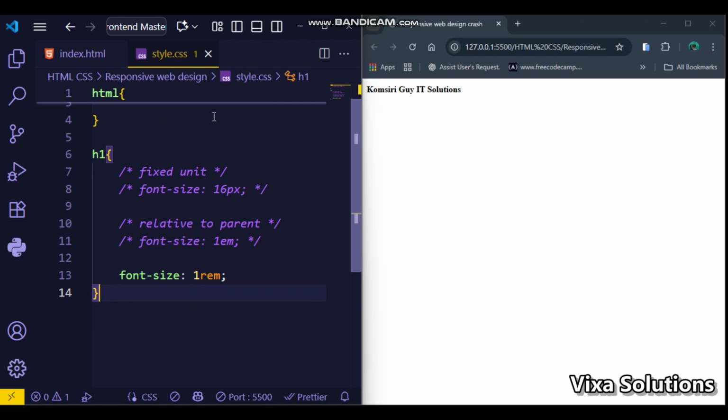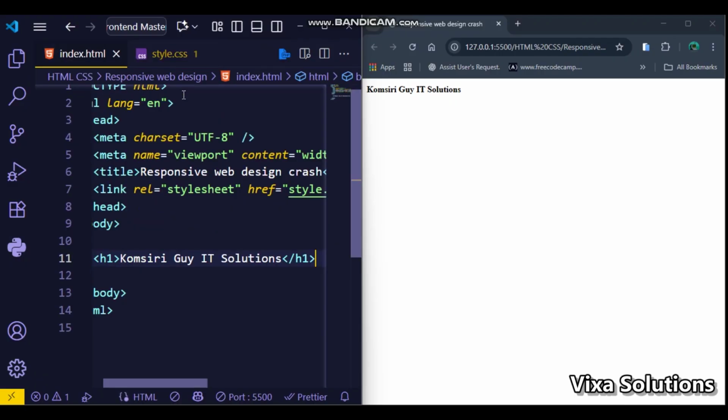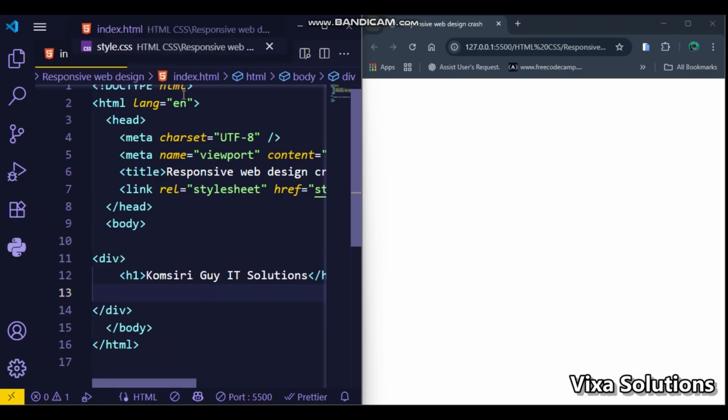They use the root element's font size, right? While em units use their container, their parent element. So let me show an example. Let's say this h1, we have it inside a div, right?